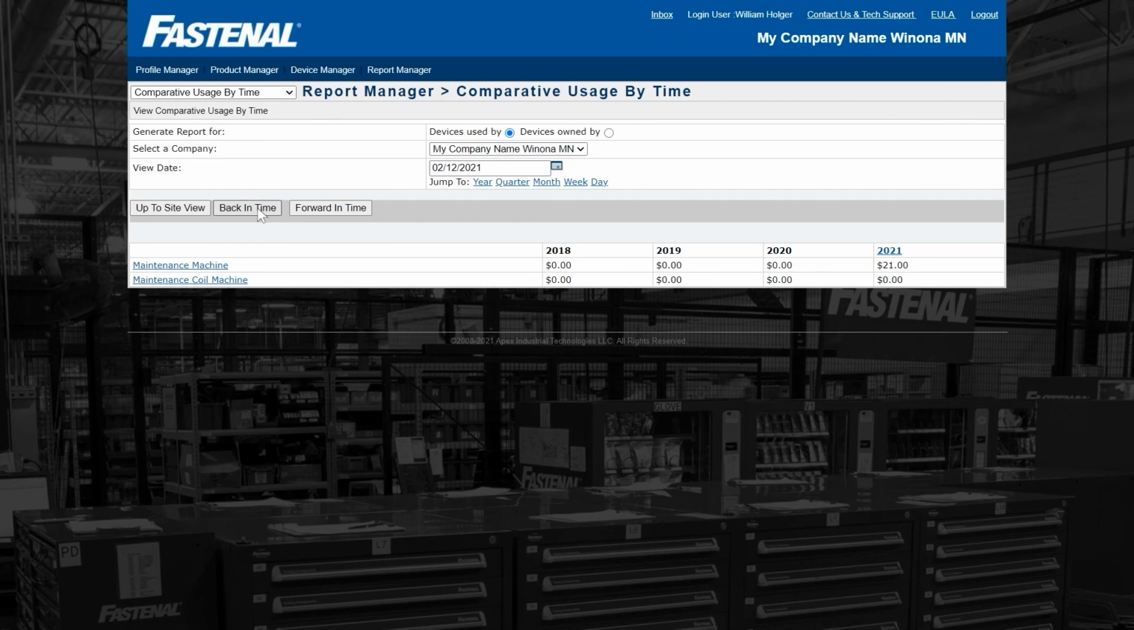Use the Forward and Back in Time options to view previous or future dates within the time frame selected. This report is typically used in conjunction with other reports since it lacks a product description. This report cannot be automated or exported into a separate file.